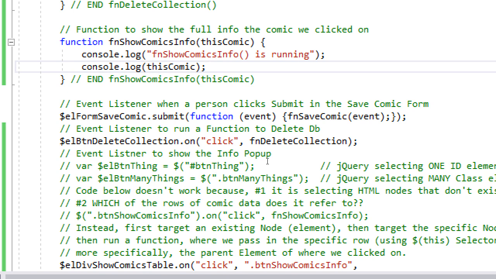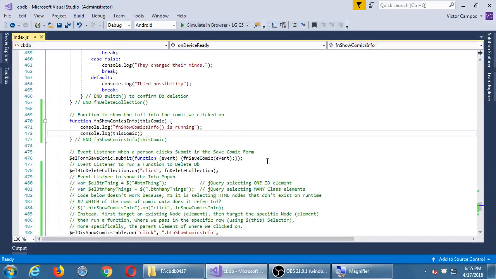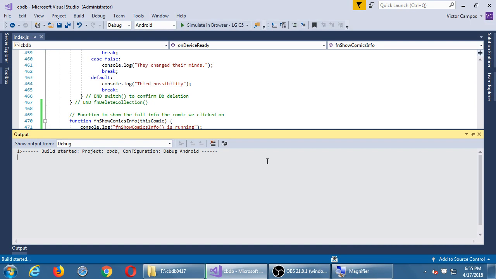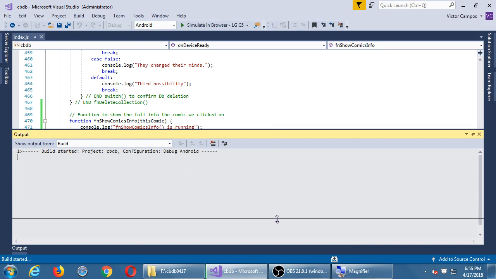Check your error list. Run it in your device or browser. Check for errors. Try clicking on a row. Try clicking on a speech bubble of a row. Check your console and see if it shows you the raw data of that full row. If it does, great, we're on track. If it doesn't, we'll fix your error and then we'll further make this work. Let me check mine to see if mine's working, and we'll pause to see if yours is working.